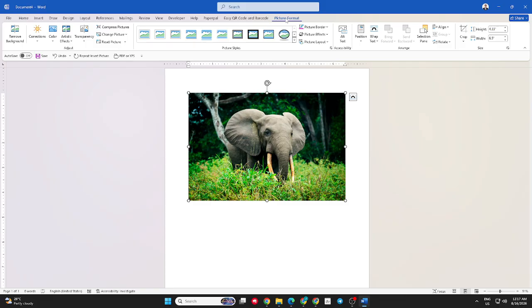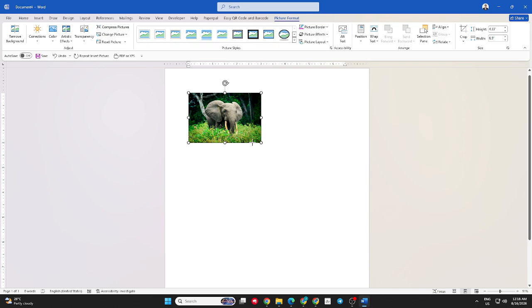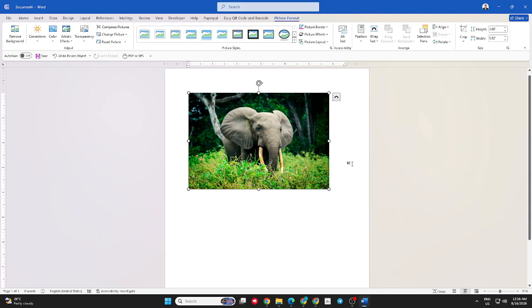To resize the picture, click and drag one of the corner handles around the image. Drag a corner inward to make the picture smaller or outward to make it larger. Using the corner handles helps keep the picture's proportions. You can also use the size options on the Picture Format tab if you want to adjust the height and width of the image more precisely.